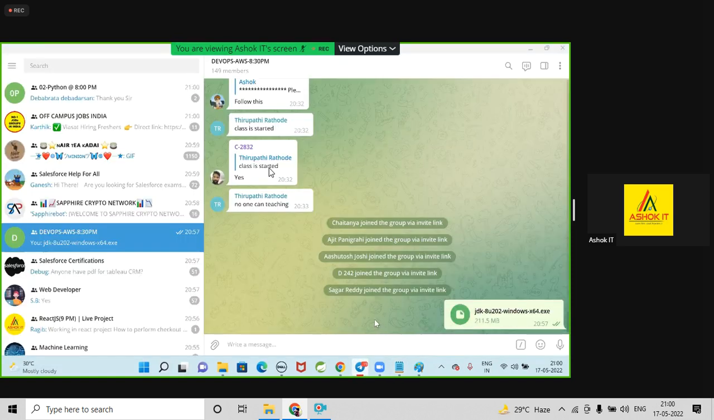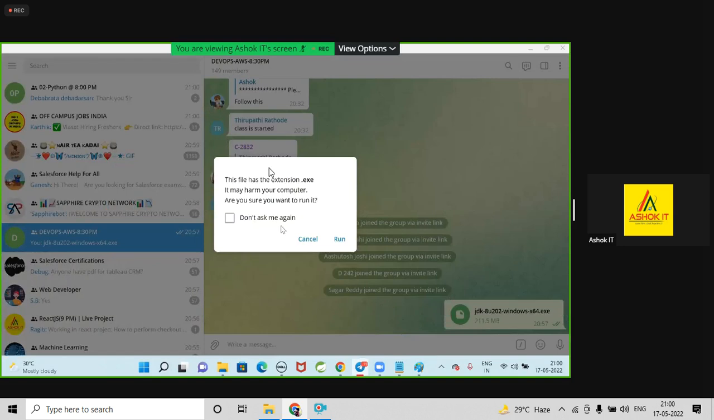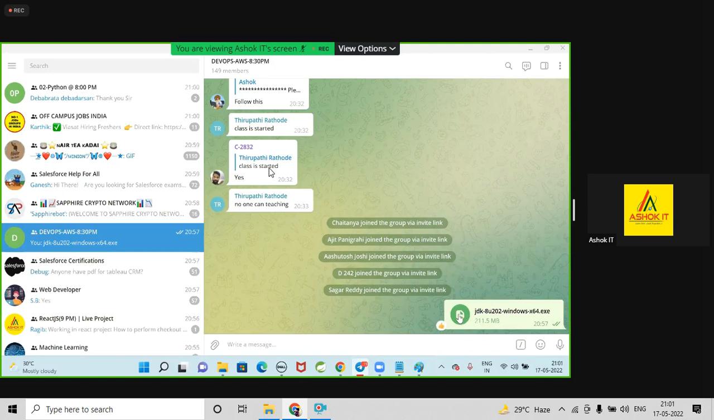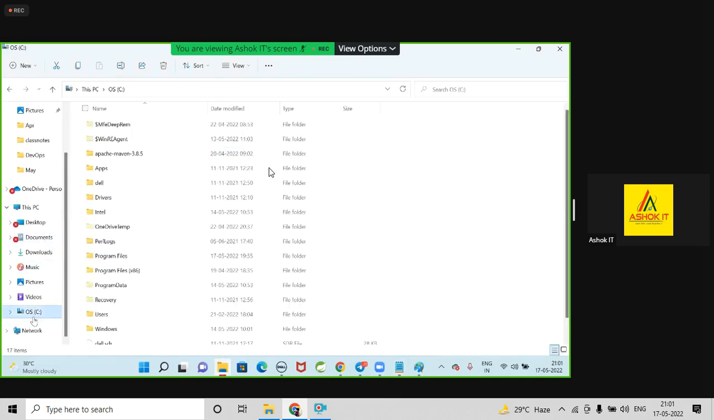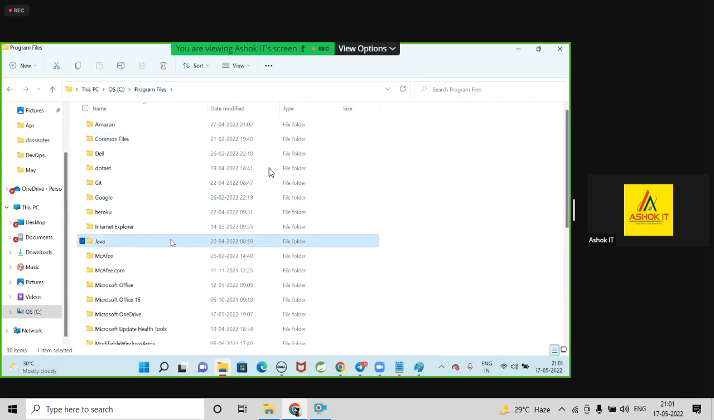If you don't want that, in the Telegram I have given the .exe file directly. You can click on that file and download it. Once you have downloaded the .exe file, you can install Java. In my system, Java is already installed. You see, in the C Program Files, the Java folder is created.